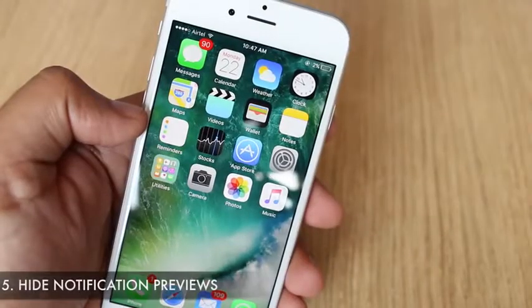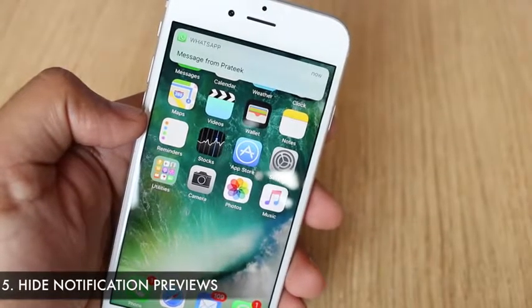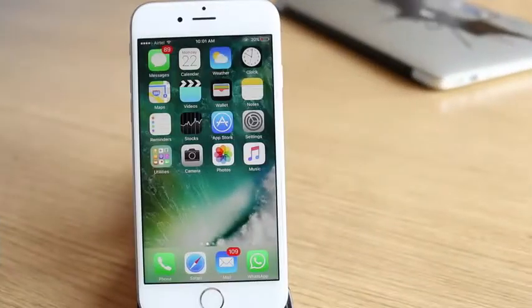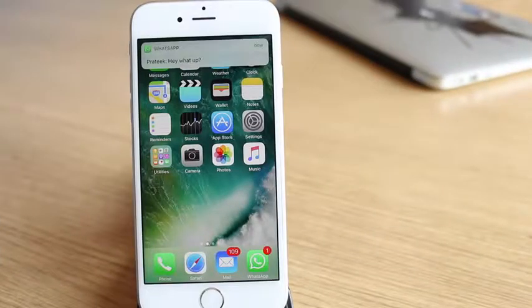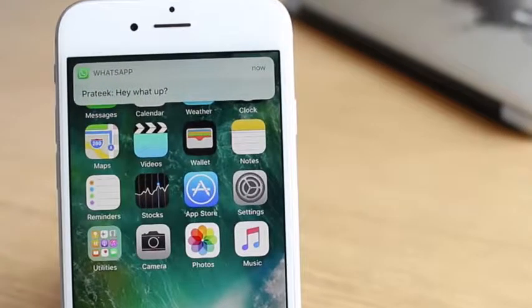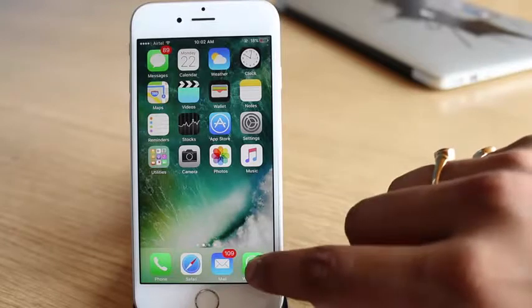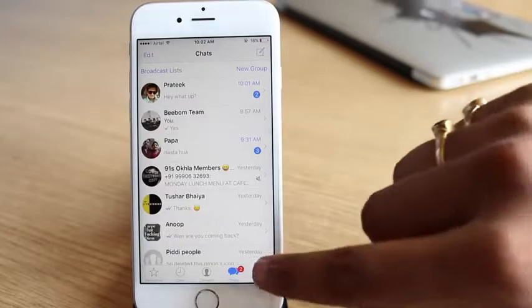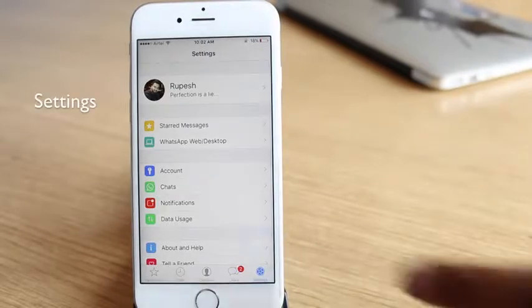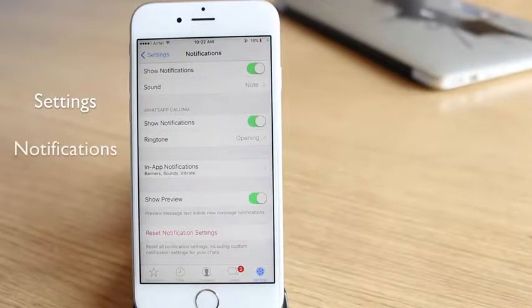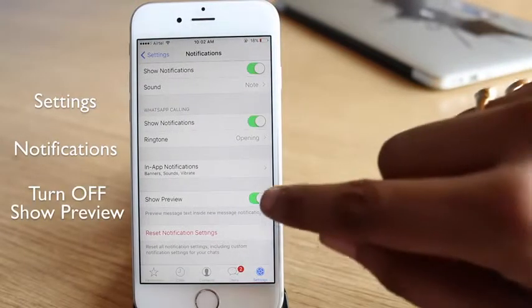The next trick is about the annoying notification previews. Well, these previews from WhatsApp on the notification center and lock screen can be very annoying, due to the simple fact that anyone who is using your phone can easily get a glimpse of your private messages. On an iPhone, you can easily stop notification previews by going to WhatsApp settings, then going to notifications and simply turning off show preview at the end of the page.